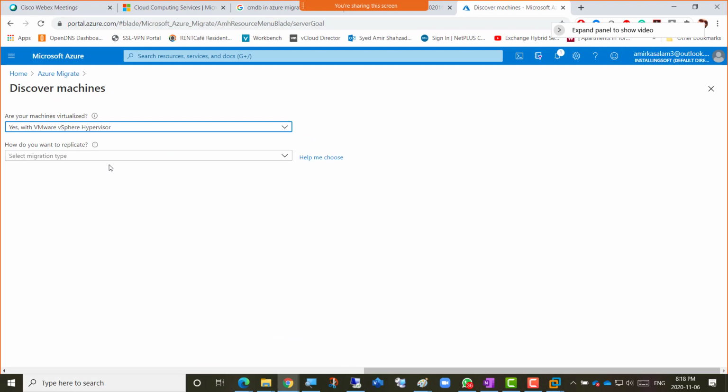so what is your environment? Do we have VMware vSphere Hypervisor? No, we have Hyper-V. Yes, with Hyper-V. Physical or other: AWS, GCP, Xen.